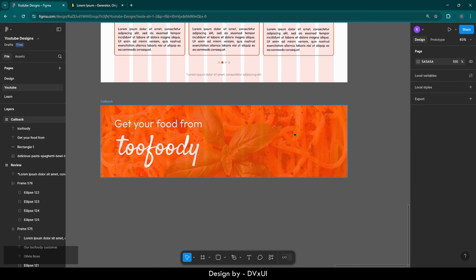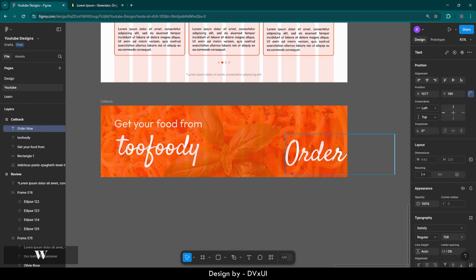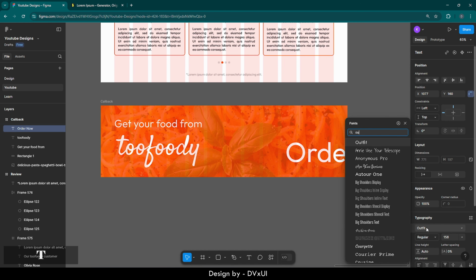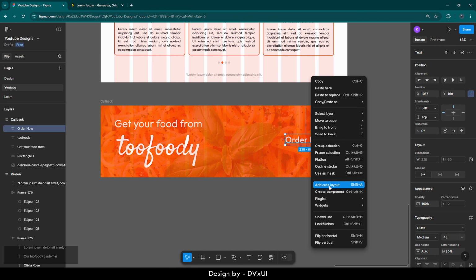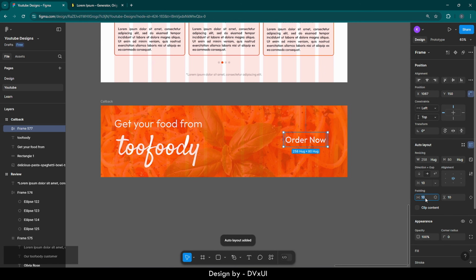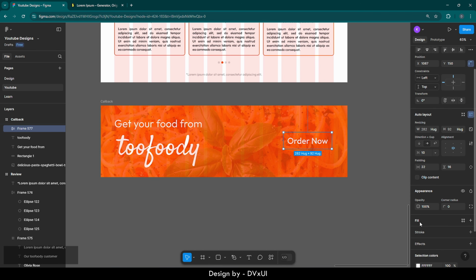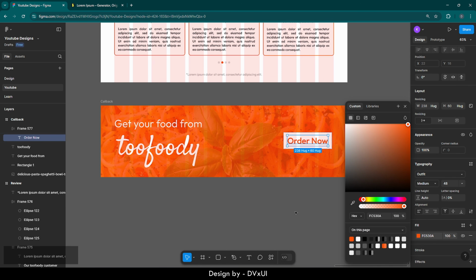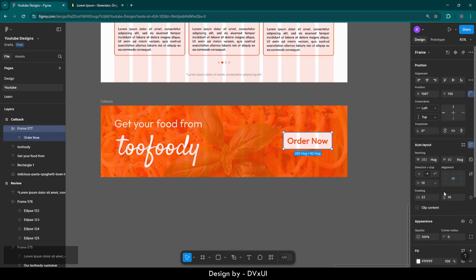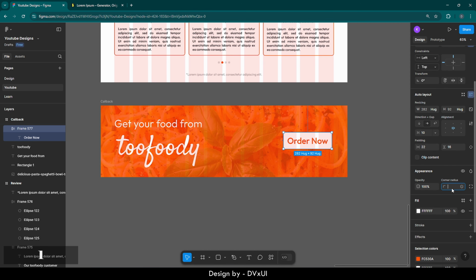And now we need to design a huge button over here. So take a text and write order now. Well, the font family is going to be Outfit again with the font size of 48 with medium font weight, and let's provide it auto layout. The horizontal padding is going to be 22, the vertical padding is going to be 16 with the fill color of white. Change the button color to primary color and provide it corner radius from here of 12.